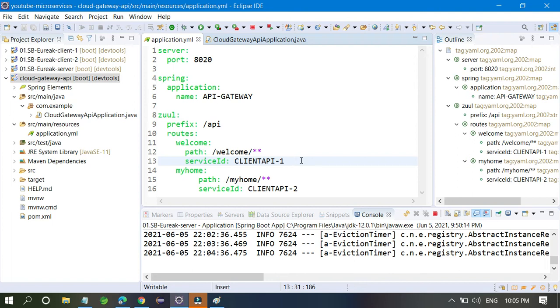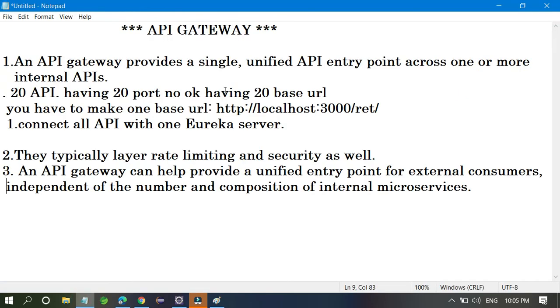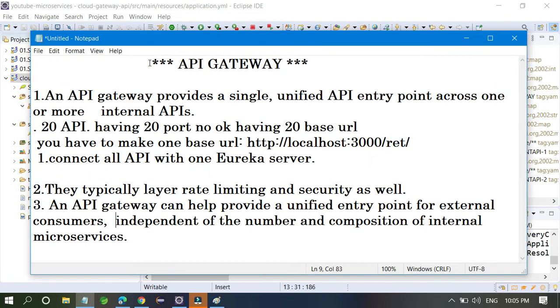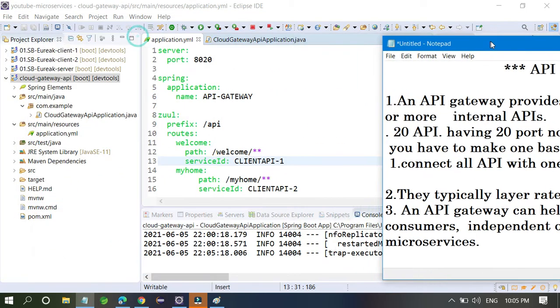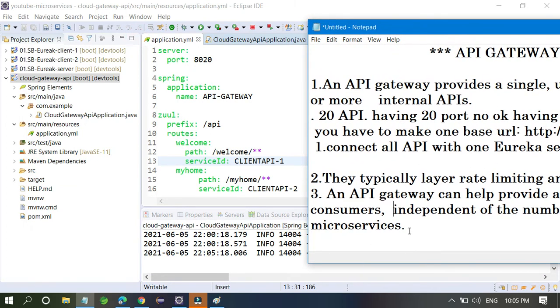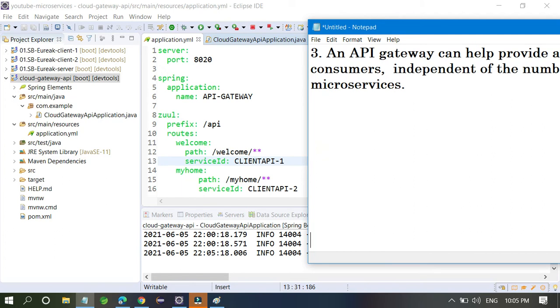Okay, so I have to prepare our API. Go to this place and prepare our API, for example, how you can talk with both of these. So the API is like this: http://localhost: what is the port number of the API gateway? The API gateway port number is 8020. Fine. And then after that you have to mention this path, the welcome path.